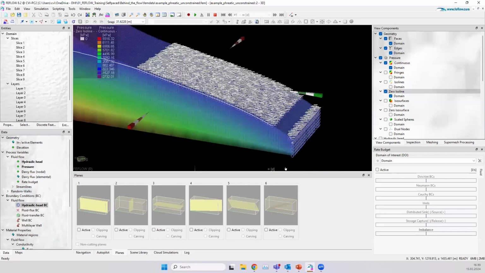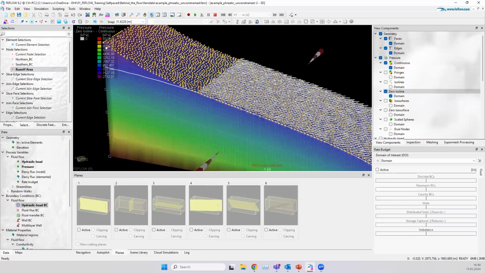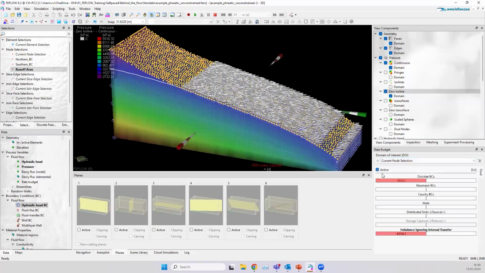Okay, so you would like to know how much goes into this part through the boundary conditions. It's quite practical. I have this one runoff area, which is basically the selection on the top slice only. If I activate the current node selection and say active, it's telling me I have a negative value of 4,554 liters per second. So to enforce that the water table is exactly equal to the topography, FEFLOW needs to extract from this system with this flow rate. So this will be your estimation of runoff.